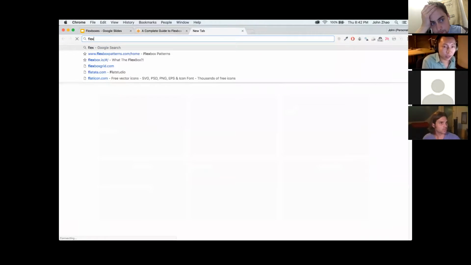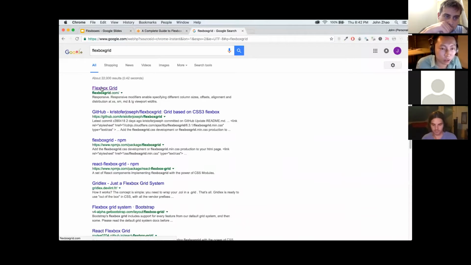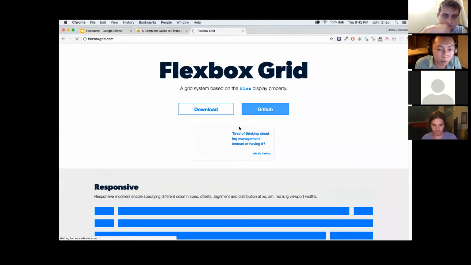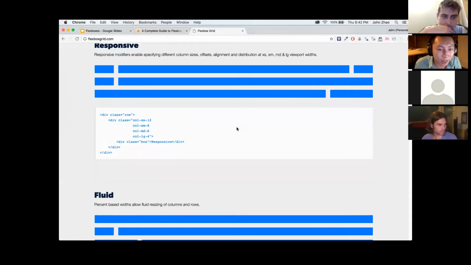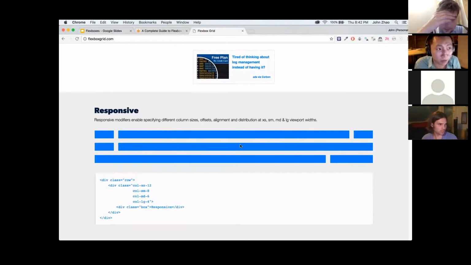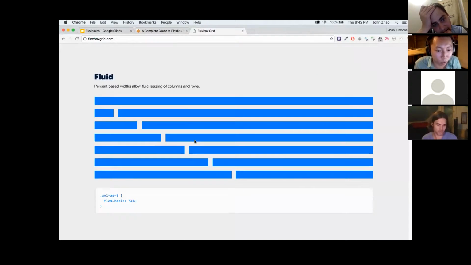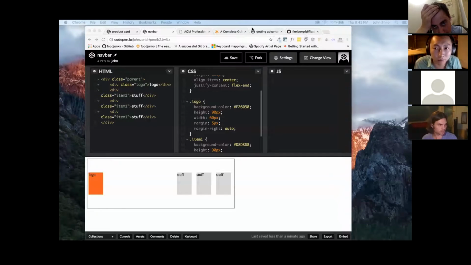Let's take a look at Flexbox Grid. This is a grid system that's entirely built with Flexboxes, and that sounds like something very impressive. But actually, creating these grids is just one line of code: flex basis 50%. So let's take a look at that.